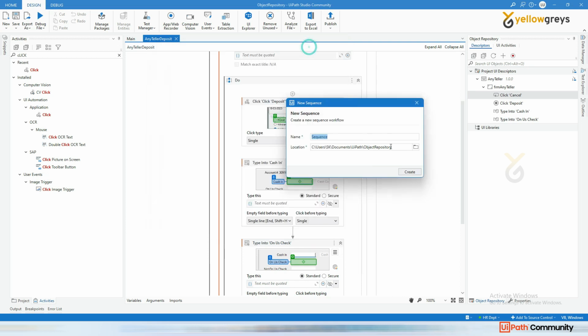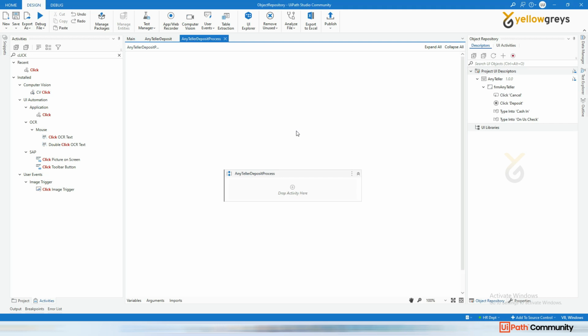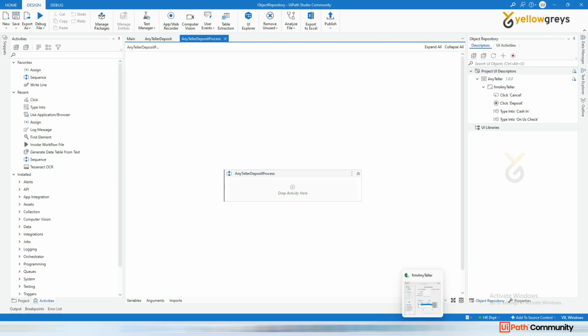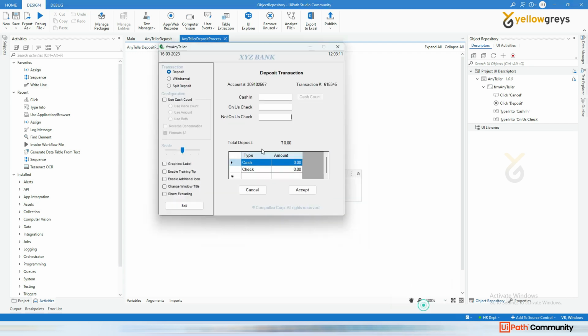Okay, so let's say the new process, any teller deposit process. Here again I want to capture that application. Again I want to click on the deposit button, then after I want to enter something here, honest search it, but the only difference is this new field.